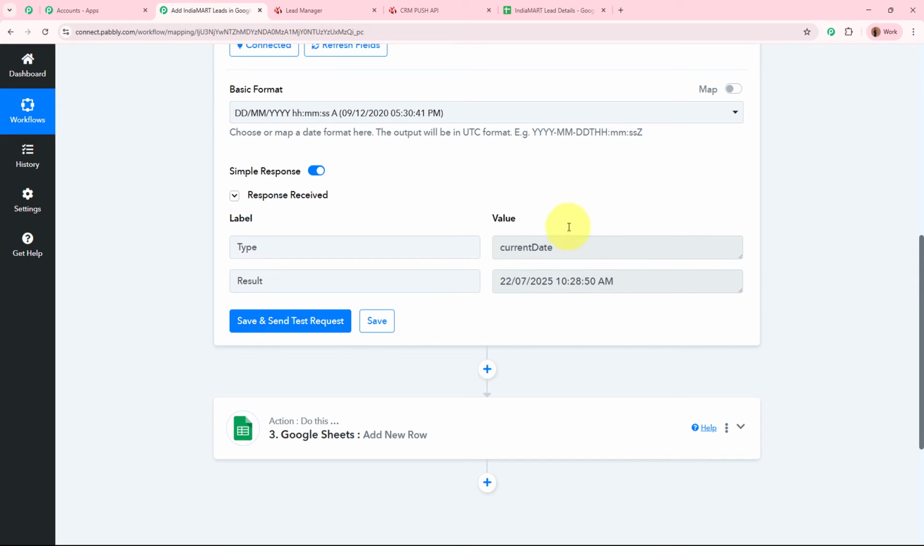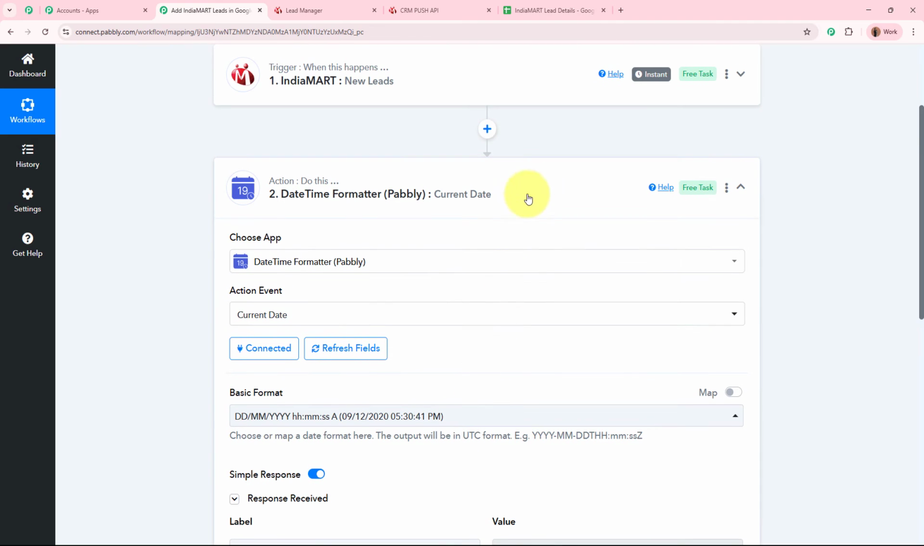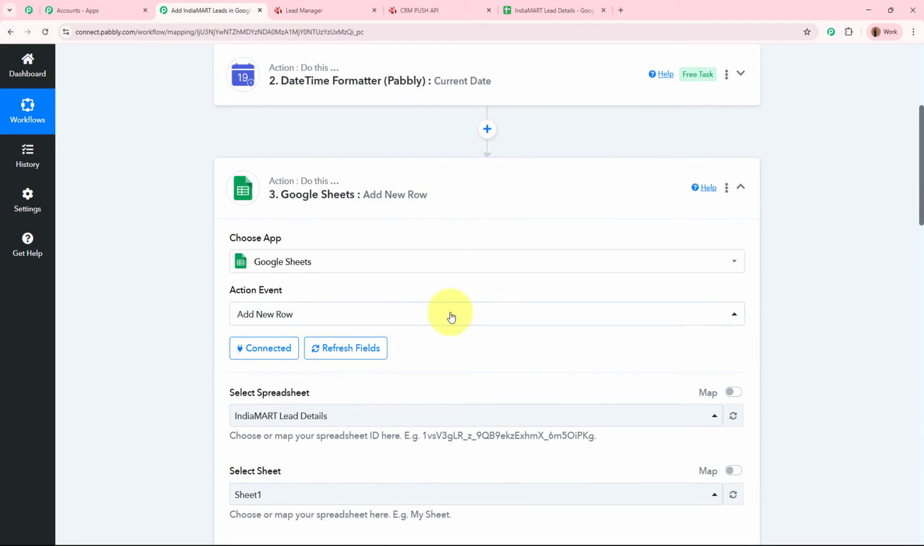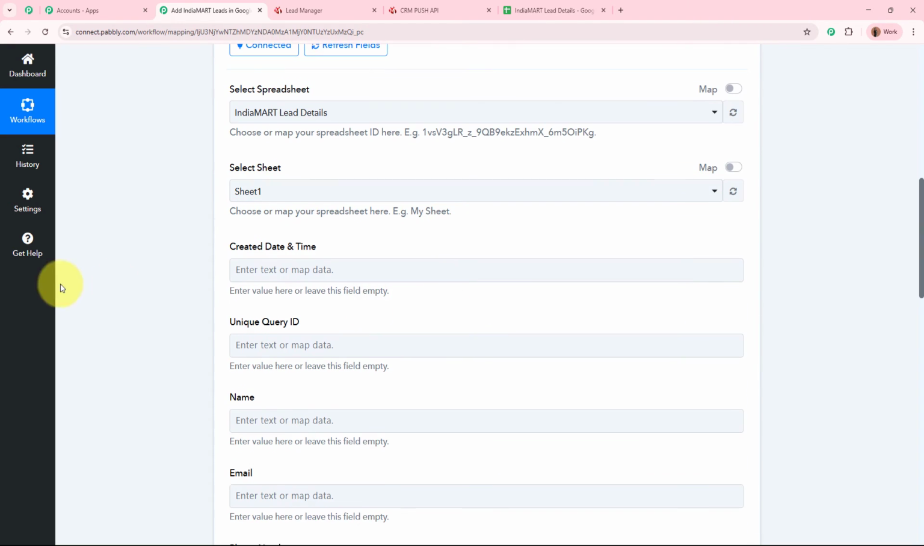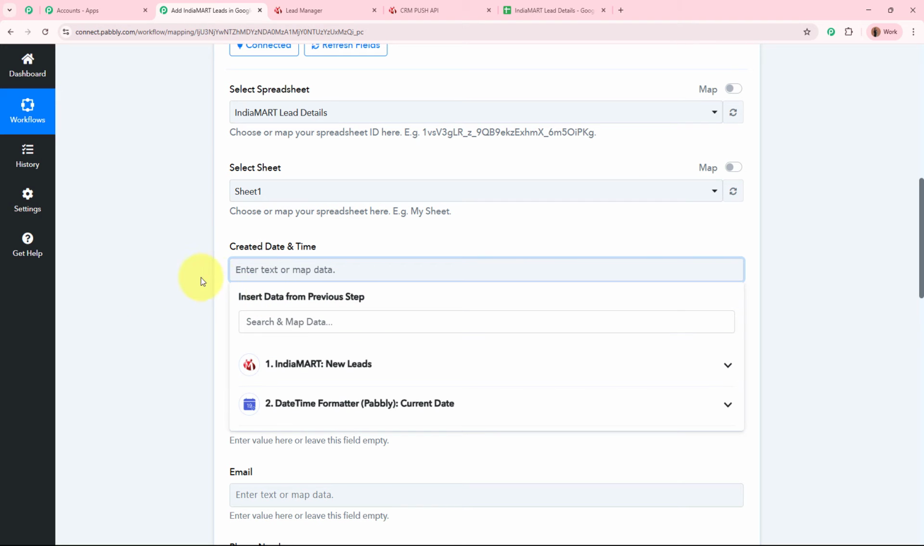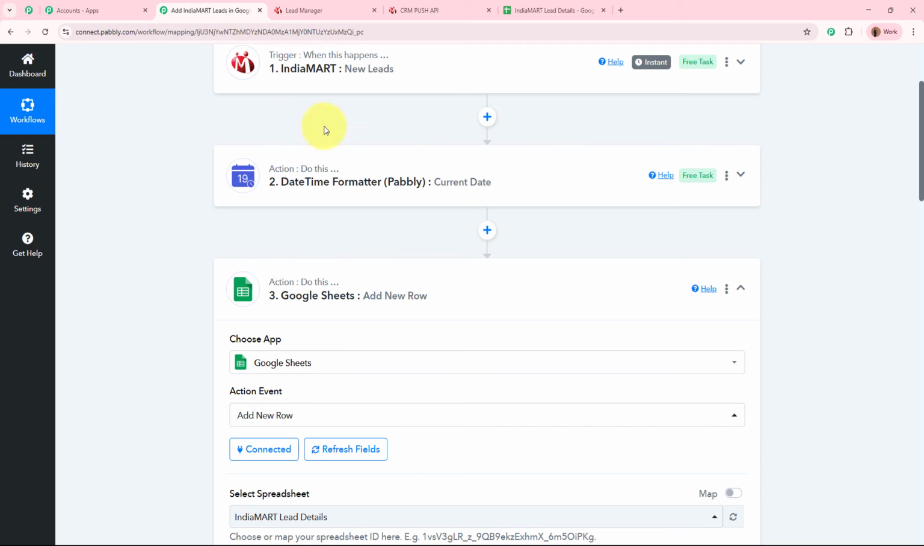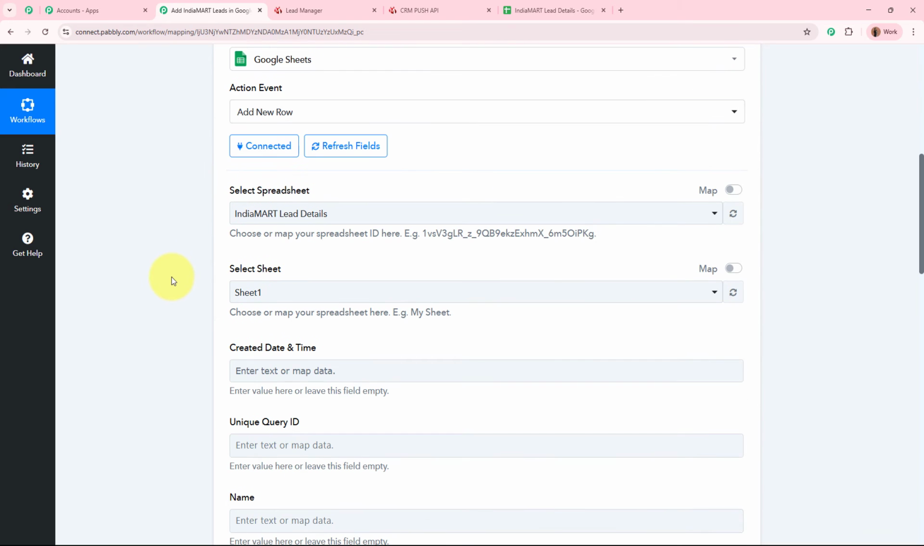Now that we have the date and time successfully, what I'm going to do is enter this date and time into my Google Sheets. For that, I'm going to enter this date and time using the method that is known as mapping. Mapping is inserting data from the previous step. So I'm going to insert the data from the previous step of this workflow.